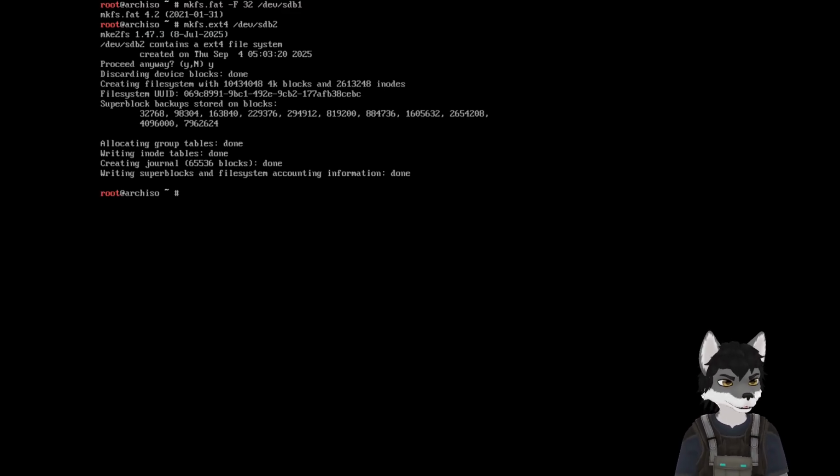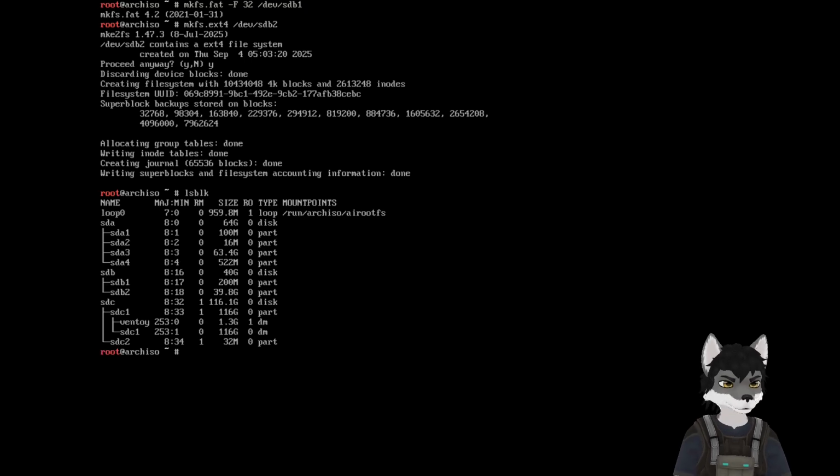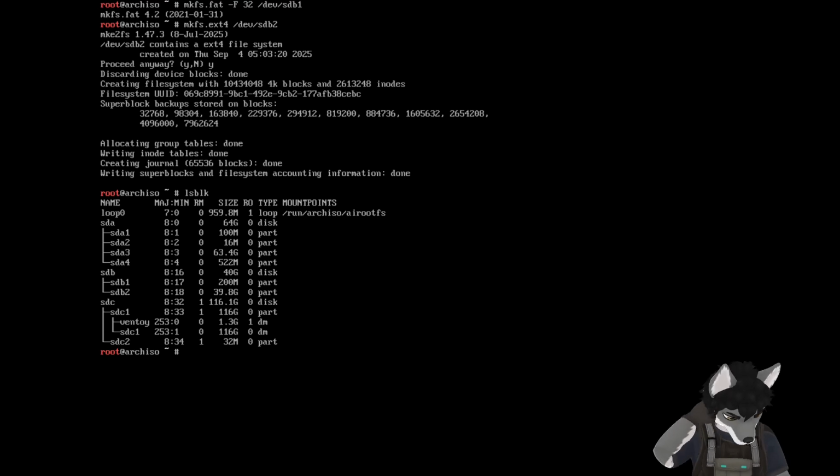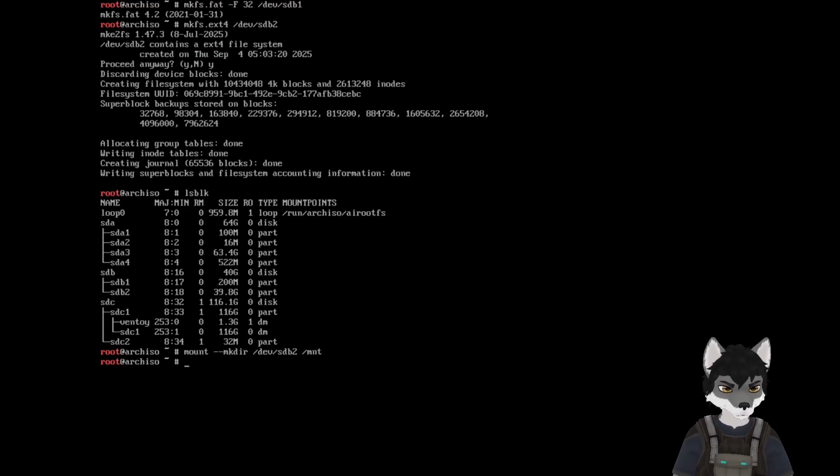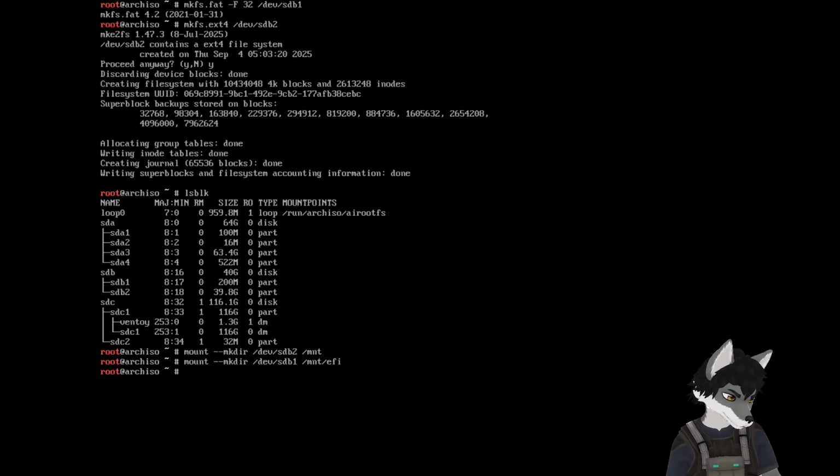Yes, do that. So that's it. They are partitioned and they are formatted. Now we are going to mount them. Mkdir /mnt. /dev/sdb2, we need to mount the second one first into /mnt. And then we are going to mount the first one into the EFI folder inside that system. And that's it. They are mounted.